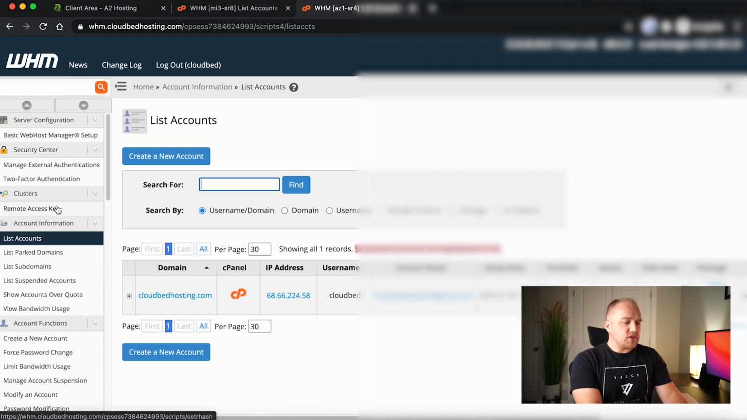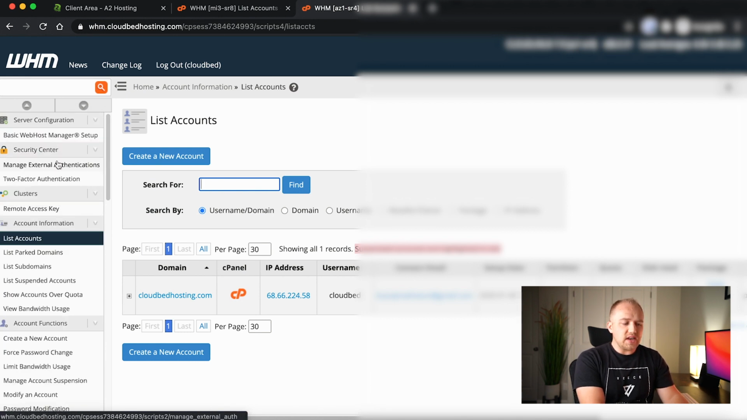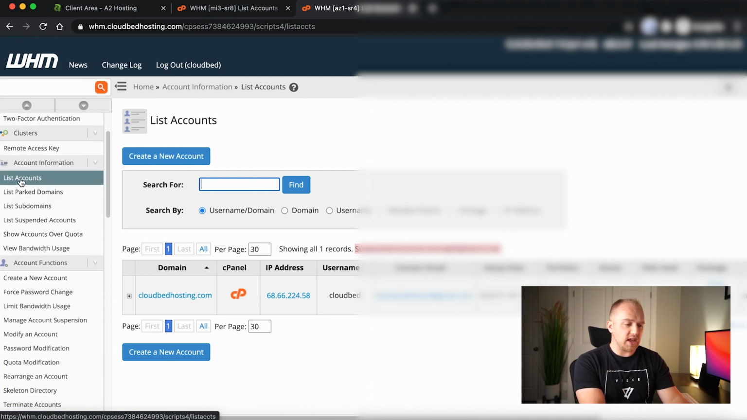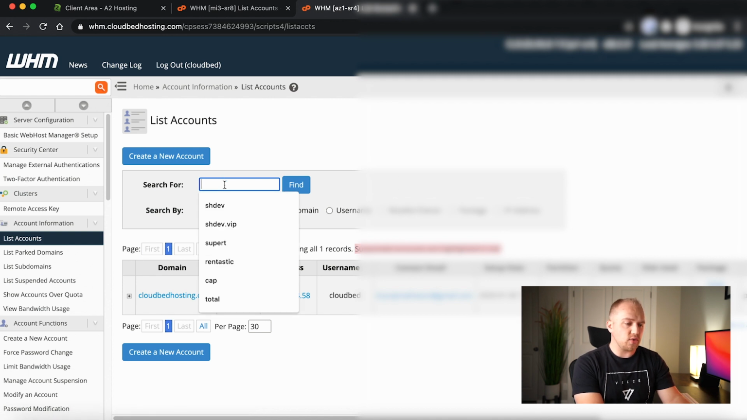Everything that you need to do really is over here on the left side, and there's not a whole lot that I do in here. Most of the time, I either just create an account, I look at accounts, I access cPanel, or I'll look at bandwidth and disk space usage. So over here on the left side, the majority of the stuff that I do is under list accounts, like I said, which is the page that we're on here. The nice thing is you can search for whatever you want.